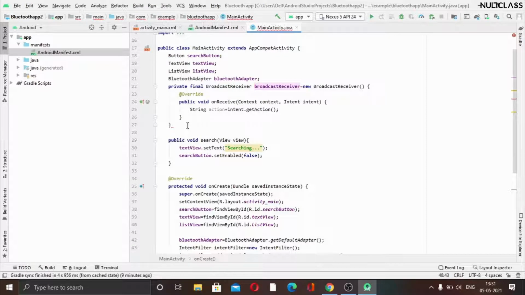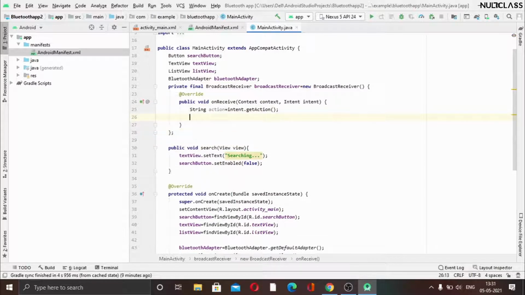Okay, we have to use a semicolon here. These are the default methods, so we have to use them, and we don't have to know much about them. Now we are done with this code. Now we just have to change something. As we have seen in our app, whenever we click on the search button, the text view should show searching, and the search button should get disabled.